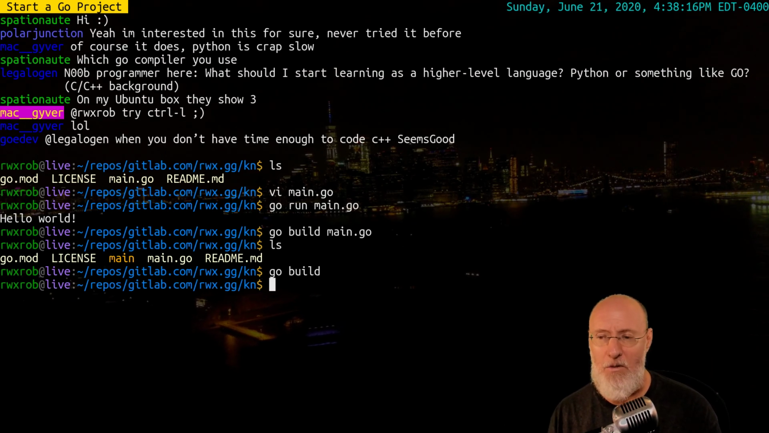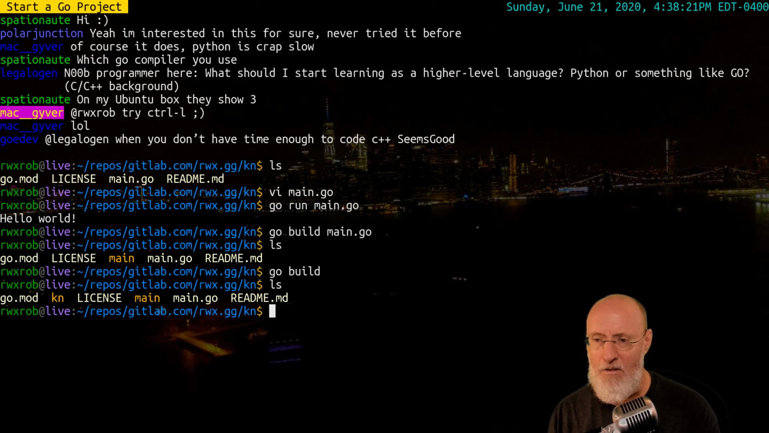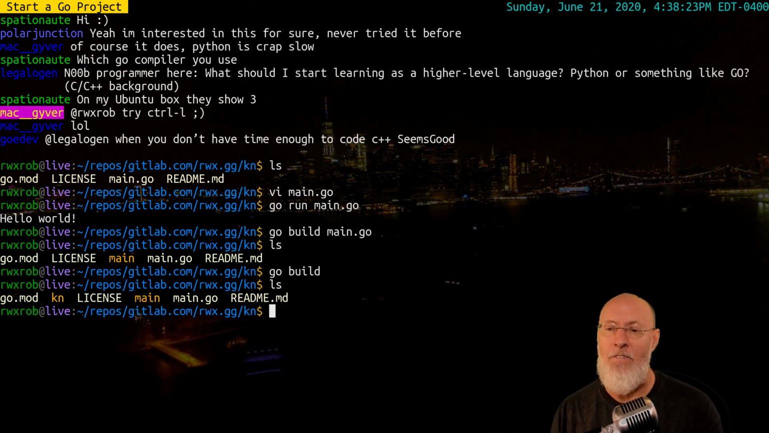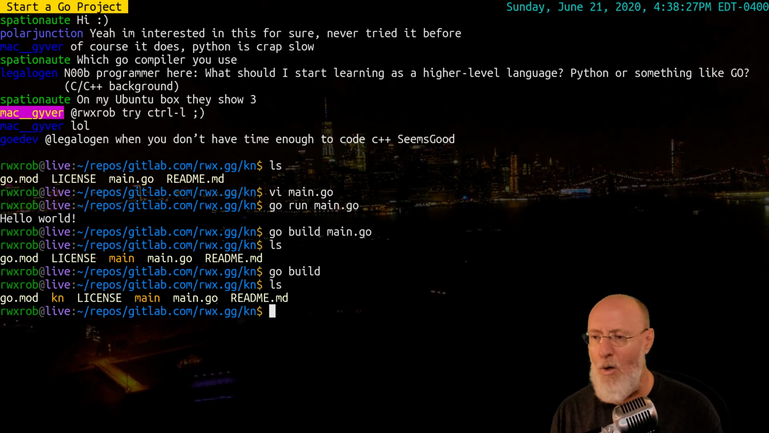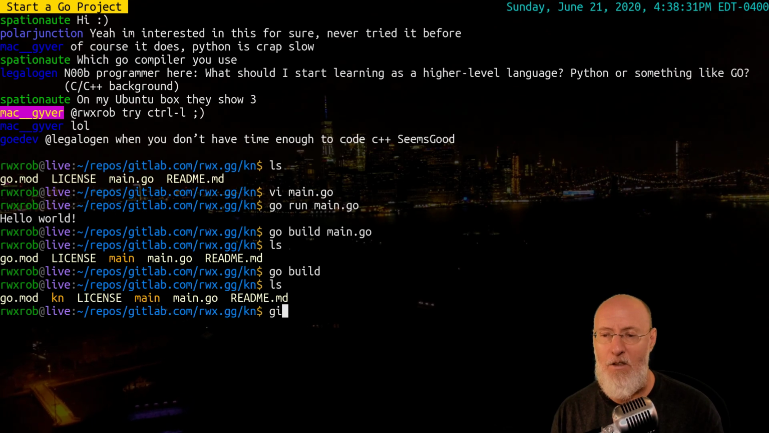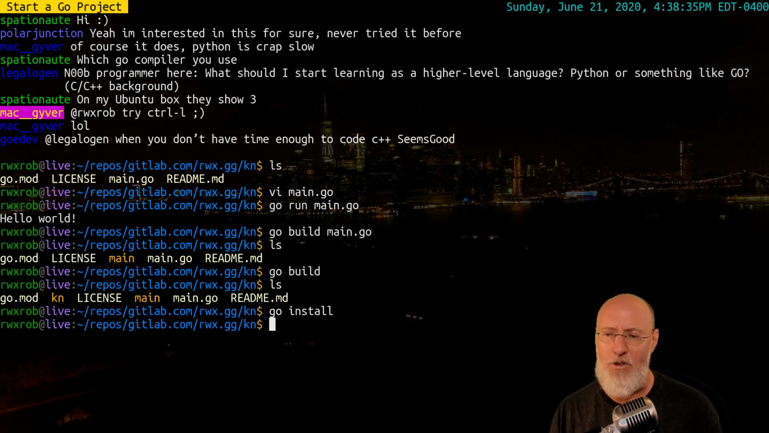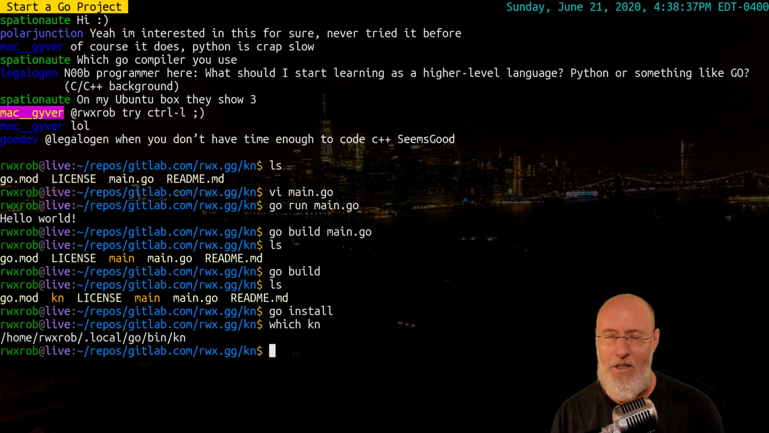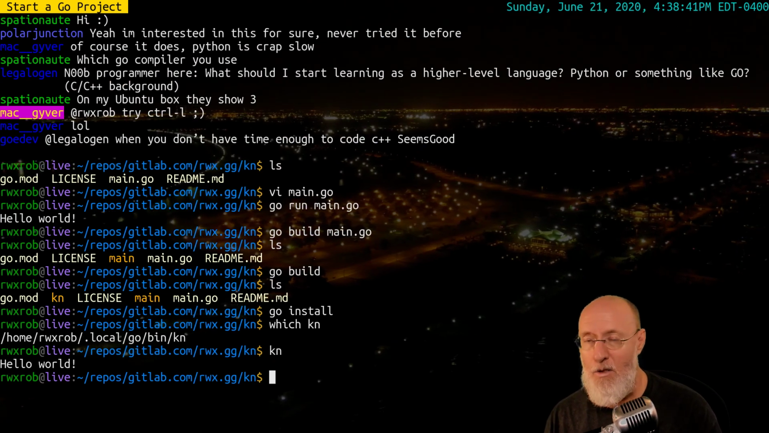Go build will then pull everything that it depends on in and make you a kn file to be run. But if you don't want any of those artifacts there and you want it to automatically install into your GOPATH, which you've set predefined when you install Go, then you can do go install, and that will show you that you have a kn tool living in your bin directory, all of which can be run. I tend to stick with go install.